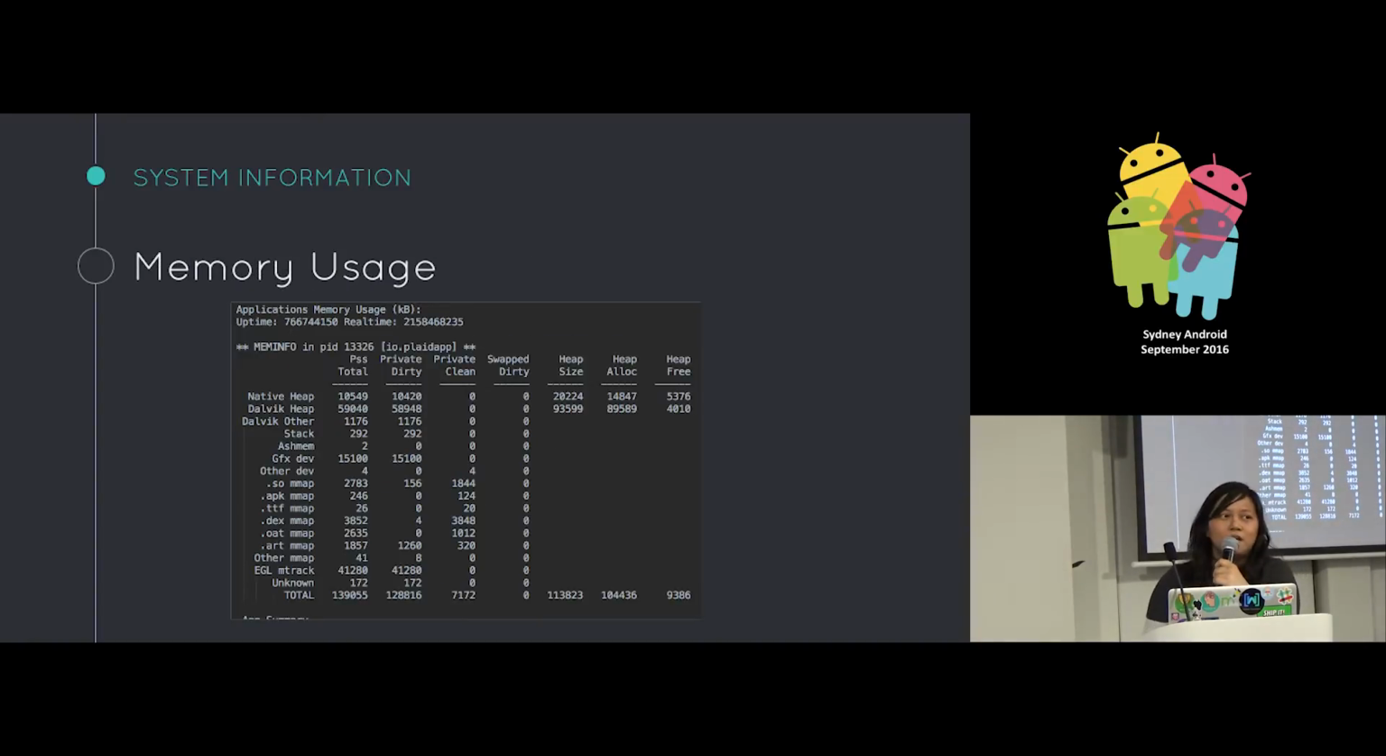So the next one is memory usage. I think we've had quite a few talks before in this meetup about optimizing your apps. So if you're at that stage in your app development, the memory usage dump will be useful for you. By the way, all the examples I show are from Plaid.